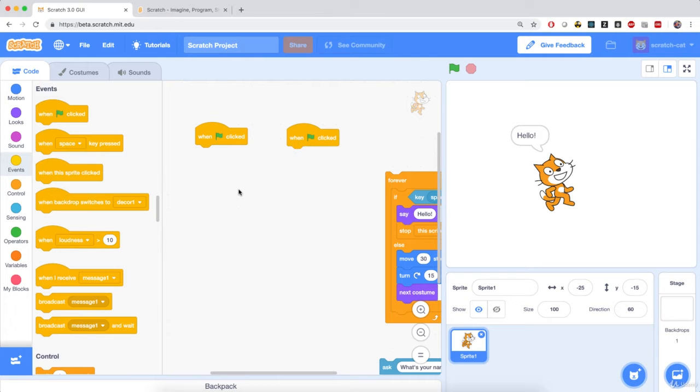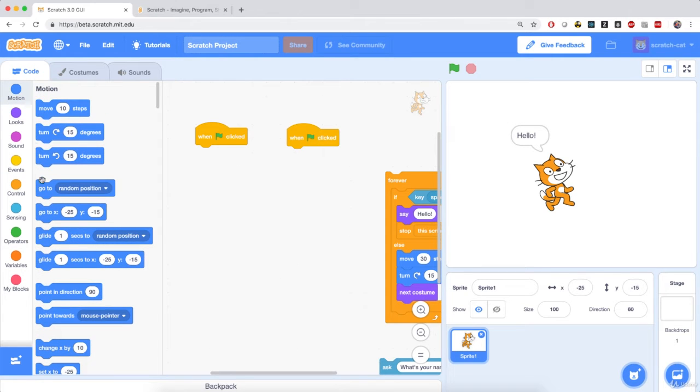I'm going to go to events here, this yellow section, and I'm going to pull in another when flag clicked block. In the first when flag clicked block, I'm going to go to motion, and I'm going to put this little blue code block saying go to X and Y. I'm going to fill in 0 and 0 in the holes here. X equals 0 and Y equals 0 means the dead center of the screen, and X and Y are the coordinates of the sprite. We'll talk more about coordinates later on in this course, but they basically specify where on the stage the sprite is going to be.